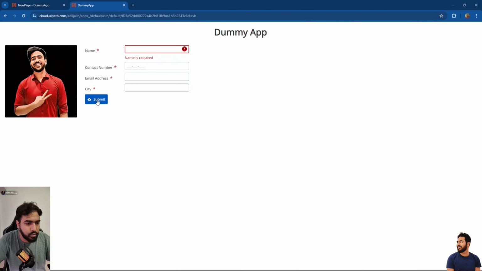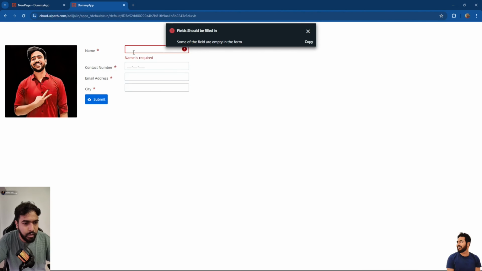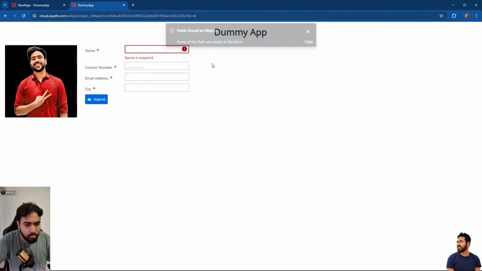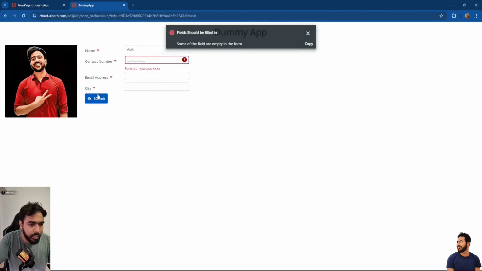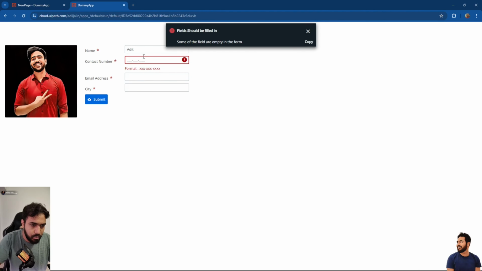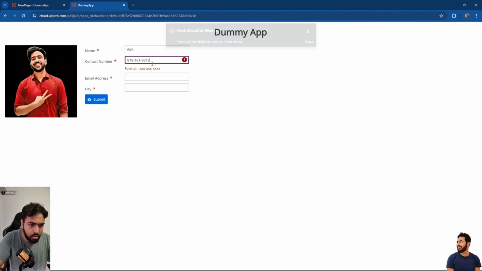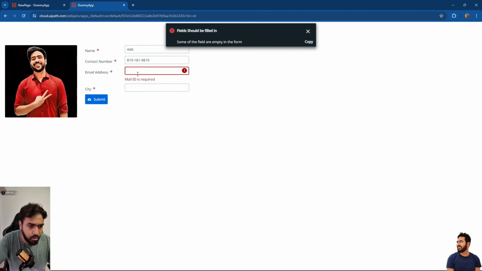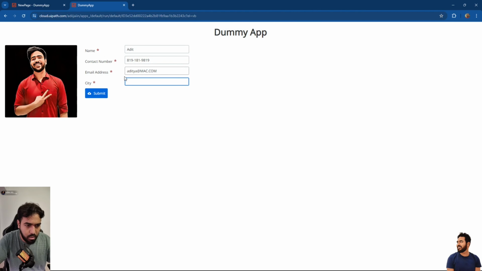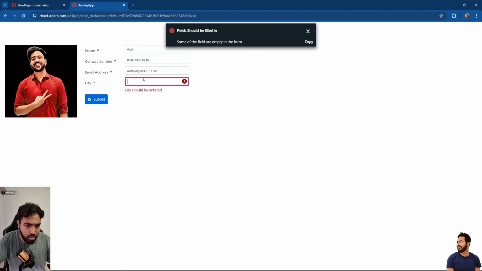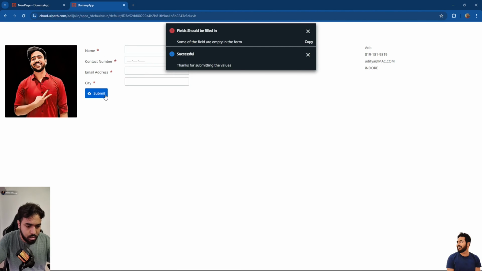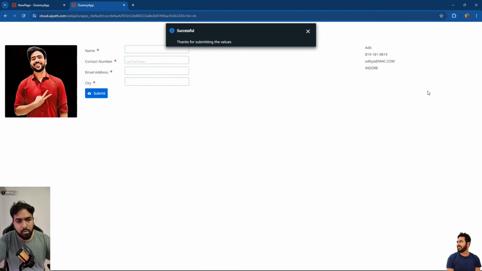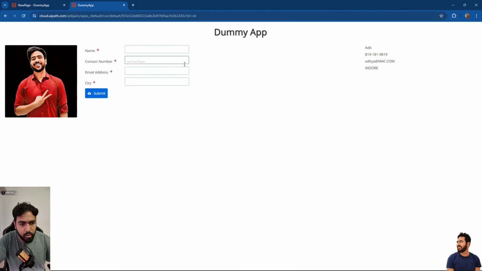So if I just click on the submit button now, it will say like this, and this pop-up should go away in 5 seconds. We can reduce the duration as well. If I enter one field and try to submit it, it wouldn't let me. Entering the number again, no. That's how it's done, and my fields are also now clear.